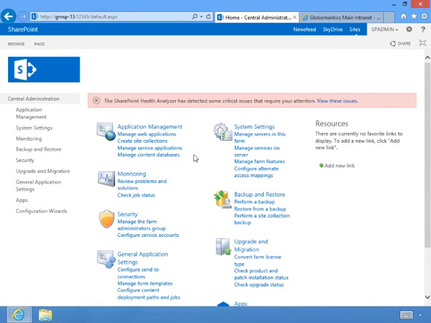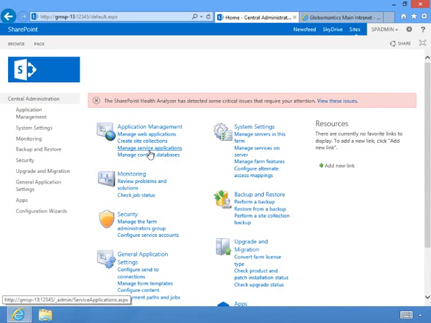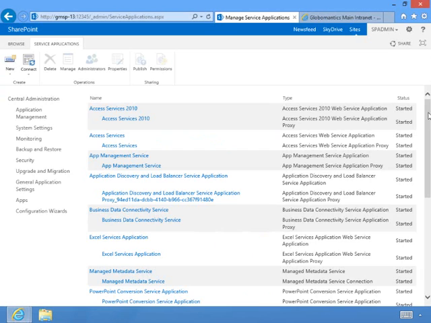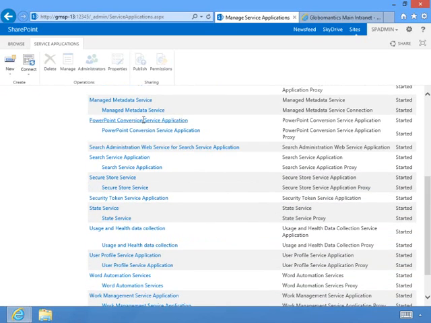Okay, so here we are in Central Administration, and if we want to go ahead and manage our Managed Metadata Service application, we'll simply go under Application Management and click on Manage Service Applications. And here is our list of the service applications that we have up and running. Remember, we've seen this before. And there is our Managed Metadata Service.